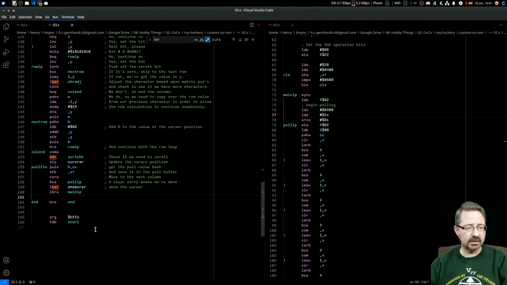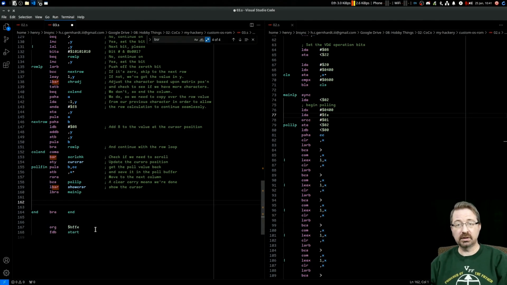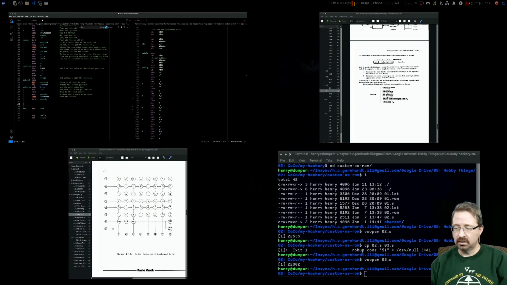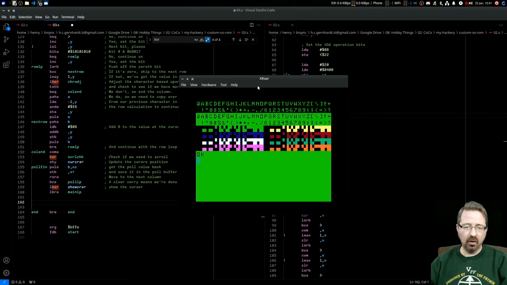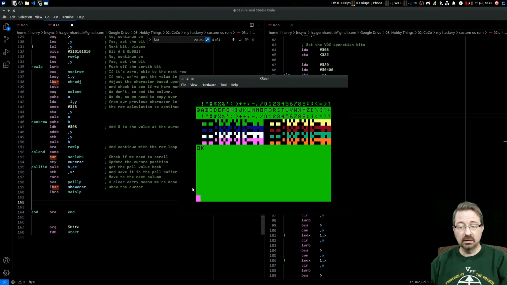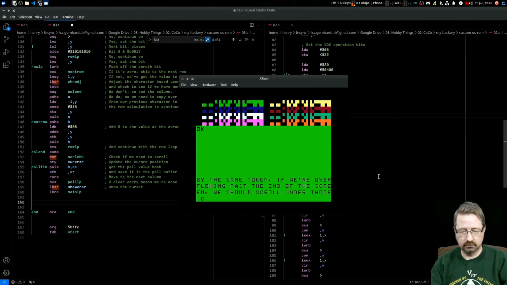The first thing I'm going to look at is our scroll check. Now, the scroll check is actually relatively simple when you stop and look at it. I'll pull up an extra window here. All we have to do is check whether or not the cursor is at the bottom of the screen. And if the cursor is at the bottom of the screen and we hit enter, then we obviously scroll one up. By the same token, if we're overflowing, we should scroll under those circumstances as well. And there's another trick to this.